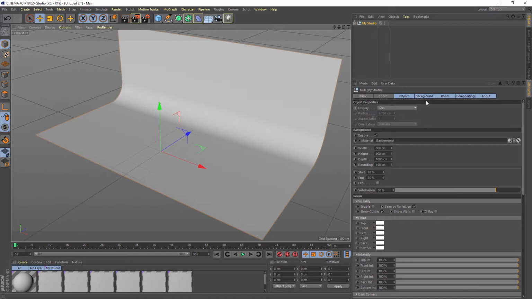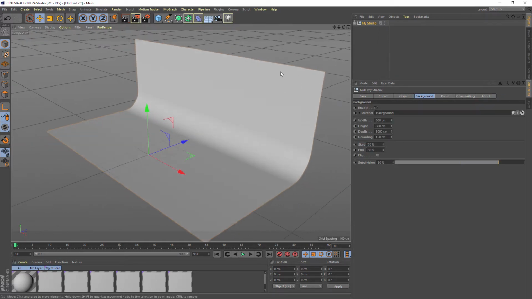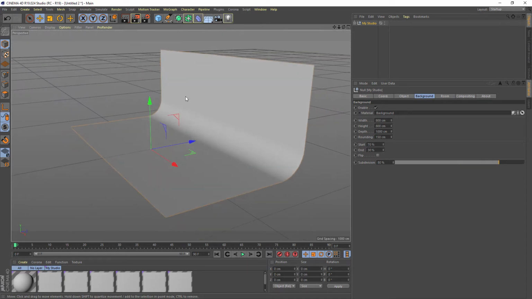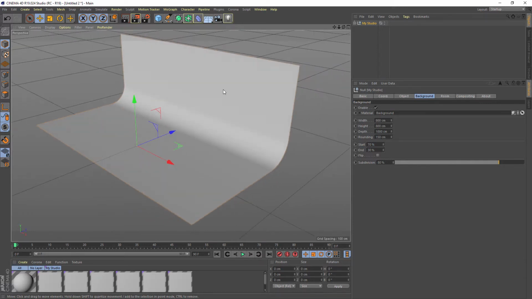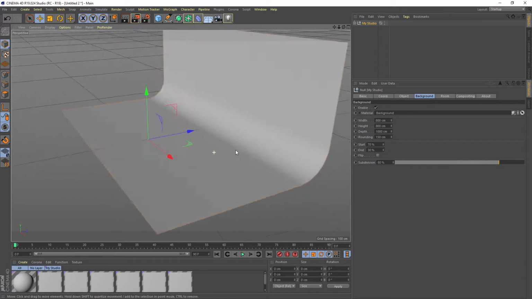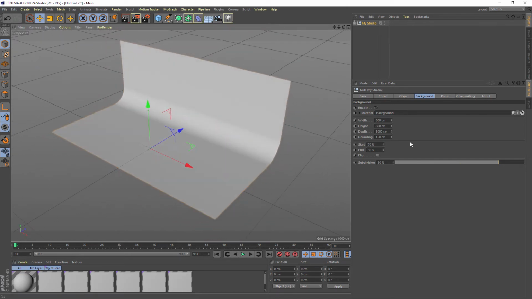So we have a bunch of options over here. Let's just focus on the background for a minute. And the background is, well, the background is what you see right now. It's kind of this curved background. It has a floor, like a kind of a back wall. And it might be used to see this in photography studios or stuff like that.